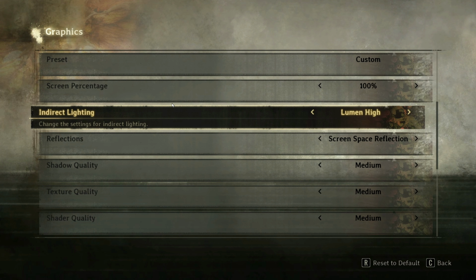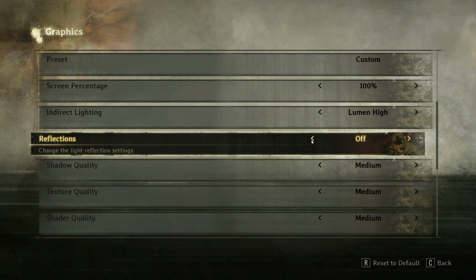Indirect lighting. Global illumination. Off equals 88 FPS, but kills atmosphere, flat visuals. Lumen high equals 79 FPS, but beautiful lighting. Lumen epic equals 75 FPS, heavy hit. Best is Lumen high. Reflections. Off equals 90 FPS. SSR equals 89. Lumen high equals 86. Epic equals 81. Best is SSR or Lumen high, depending on taste.